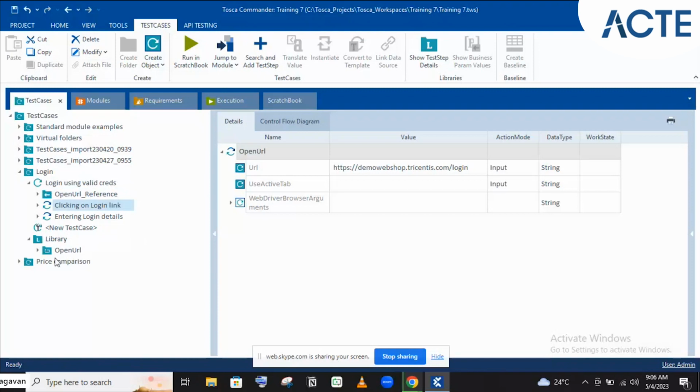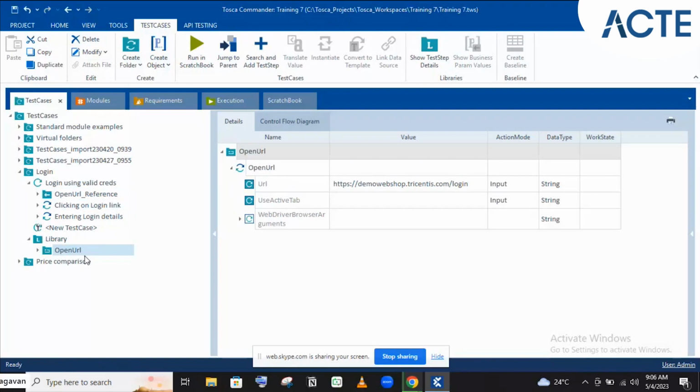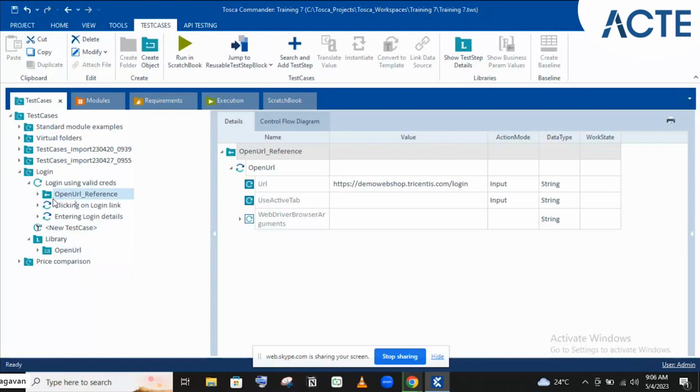You can see the test step which is in the library is called a reusable test step block. This is called RTB in short form, which means reusable test step block. The one which we have added to the library will be turned to this icon, which means RTB reference. It will be automatically affixed with underscore reference, which means it is an RTB reference.